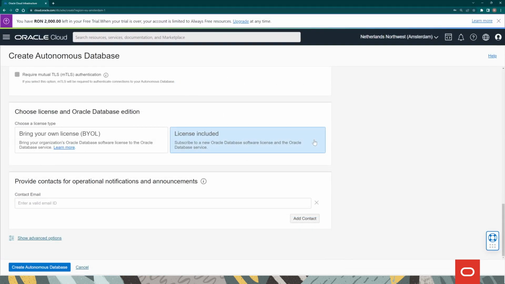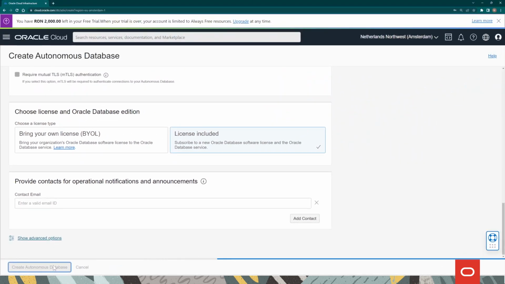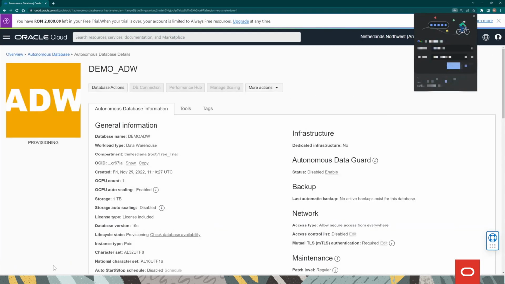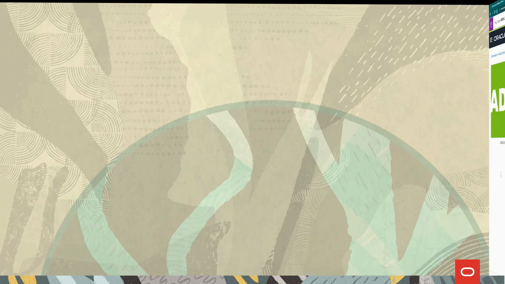Now, you will need to choose the license included to subscribe to a new Oracle Database Software license and the Oracle Database Service. Now that your database is configured, click on Create Autonomous Database. Your instance will begin provisioning, and in a few moments, the state will turn from provisioning to available. Now, your autonomous database is ready to be used.